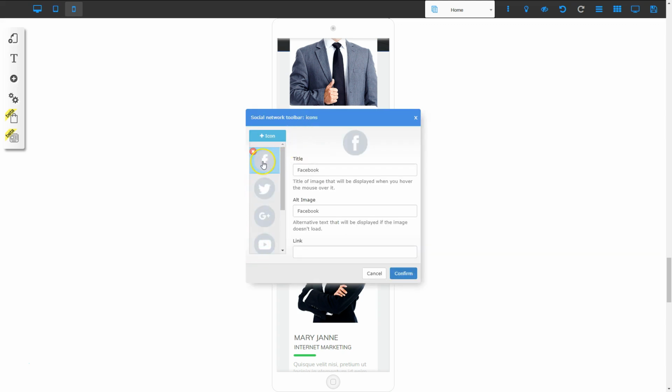The next thing you can do is right click and go to image, and that will allow you to choose what images are on this social media bar, and you can put in the information as well, including the link to their Facebook profile, their Twitter profile, their Google Plus, or their YouTube.